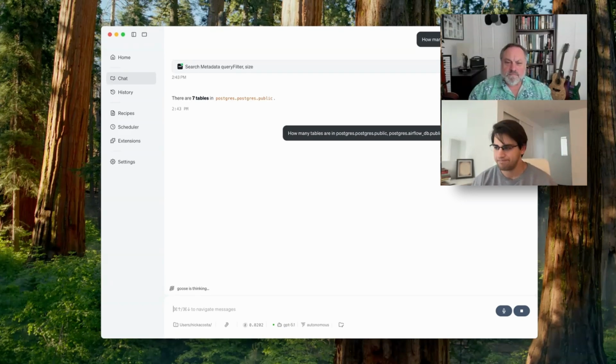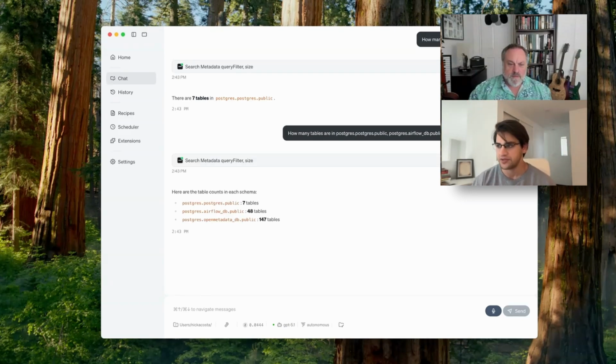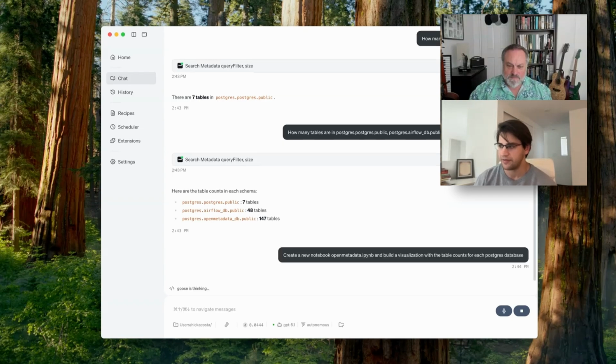You can see that GPT will send out MCP calls for each of them. Nice. This is where I wanted to combine MCP servers. Just a simple prompt would be creating a new notebook. I was doing this for PyCon Ireland, but we can change this to OpenMetadata. So we'll have a new OpenMetadata notebook and be able to build out a visualization with the information that GPT just gathered from OpenMetadata. Nice.